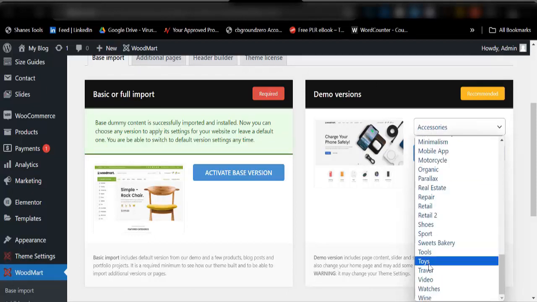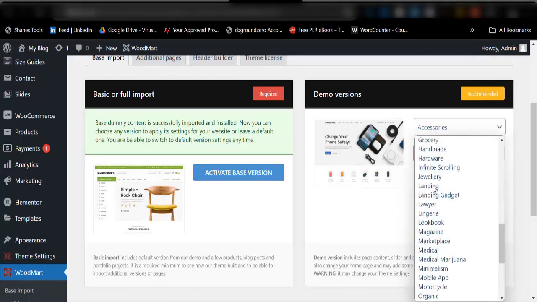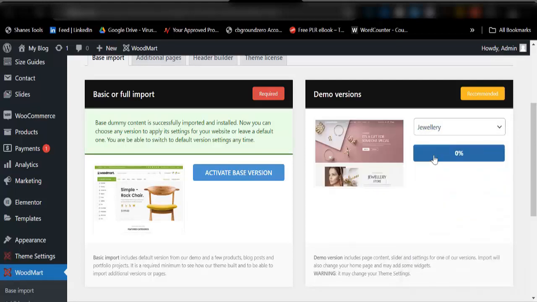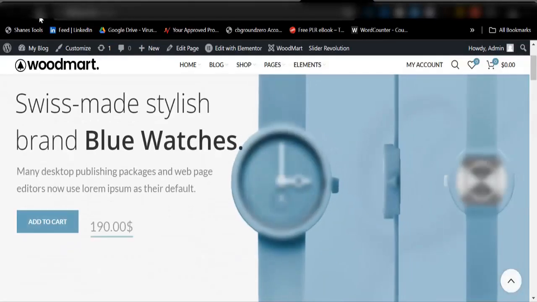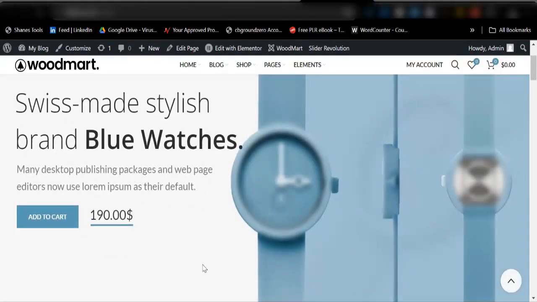Let me say I want to choose a different one. I come down to where I have, okay, let me say I use jewelry. You can see where jewelry is now. I set up. If I come here and I refresh also, you can see that it will no longer be showing.